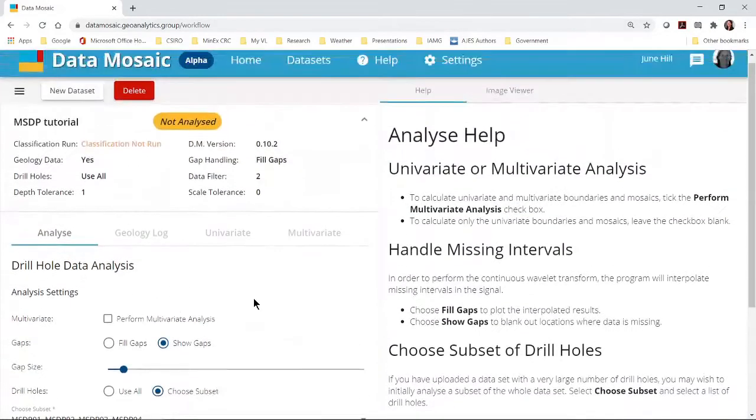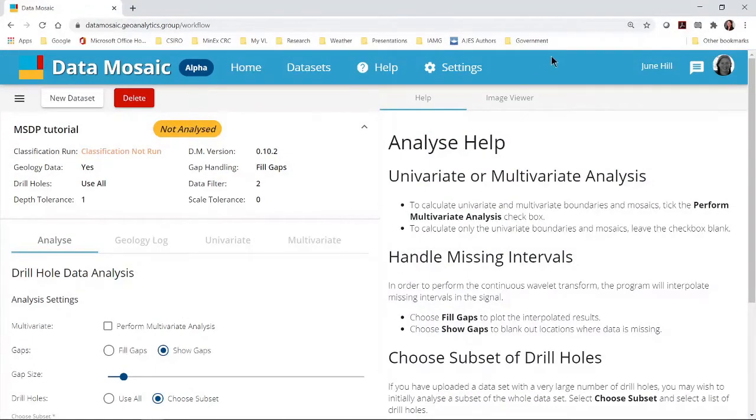Now scroll to the top of the window. Here you can see the summary of your options and the status of the analysis. The status is not analysed. The options are currently set to the default options. These will update once you run the analysis.